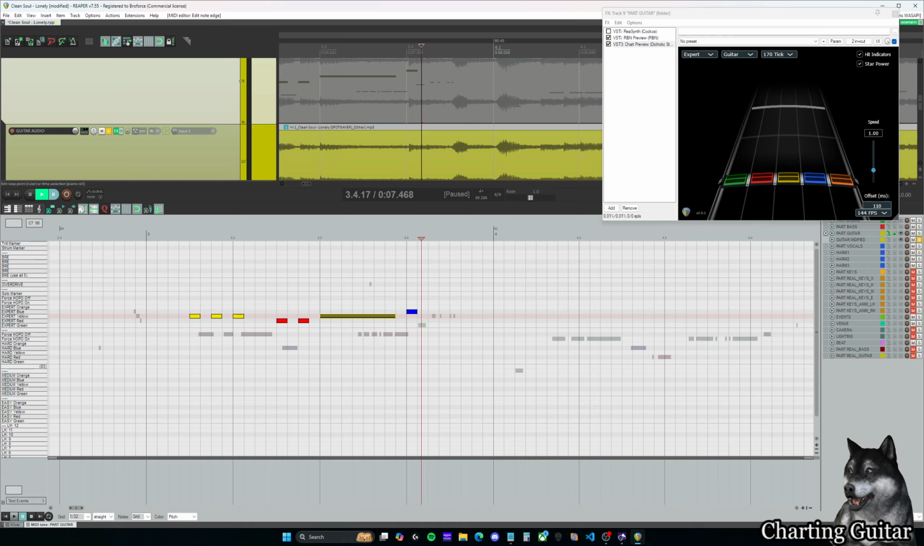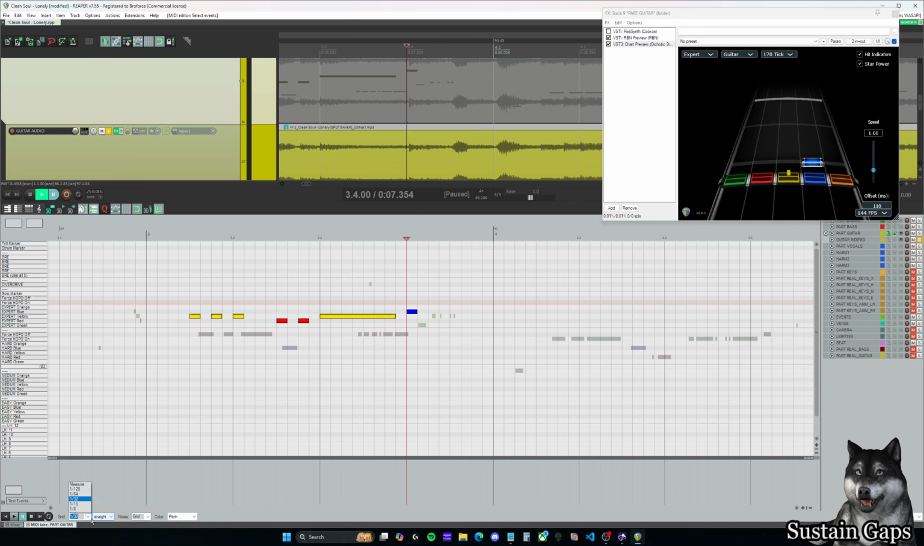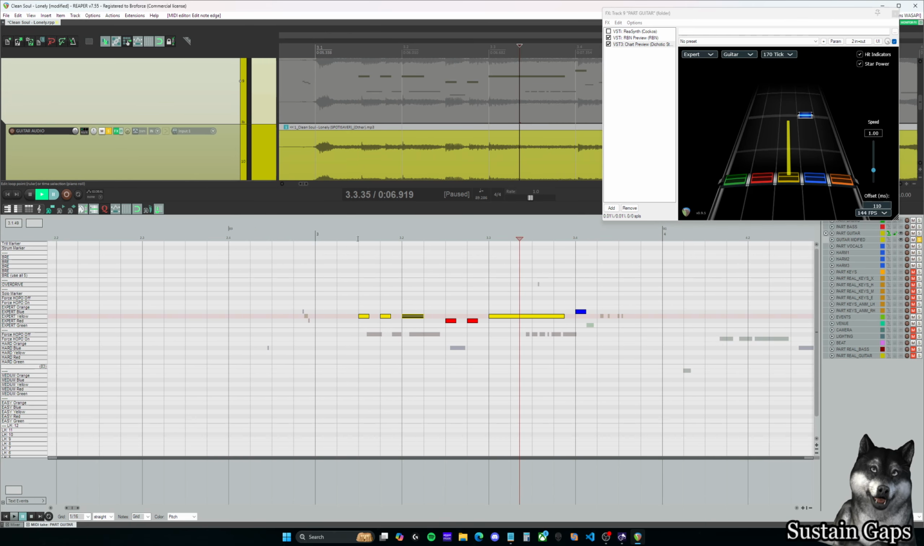For the sustain gaps, as per the authoring guide that I'll link, it's gonna say you want to leave a 16th note of space between each of these if possible. The minimum you want to leave is a 32nd note. So let's see the sustain here. So this one is a slight sustain, right?